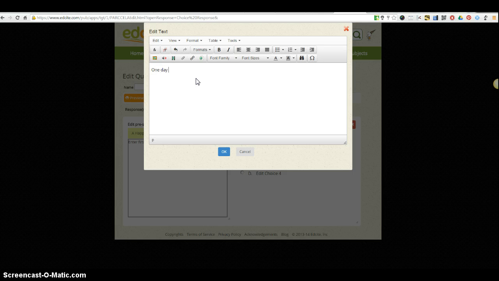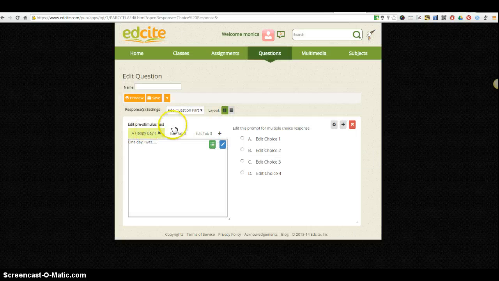So I would just start with whatever it is, one day I was, and then enter your text. You do have the toolbar up here, so you're able to do everything that you would when you're creating a Google Doc. You also can put live links in if you were wanting to send students out to an outside web page. You can also insert media right here within this part, and we'll also look at how to do that in another screencast. So when I'm happy with what I want on this tab, I could go to the next one and I could do the same thing.